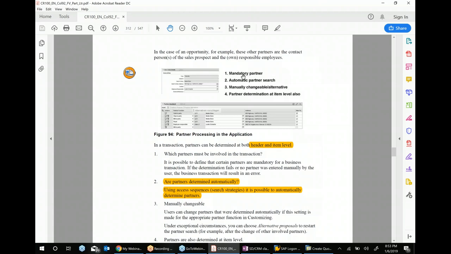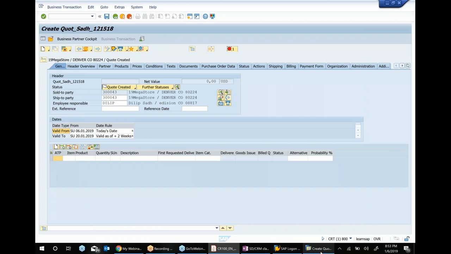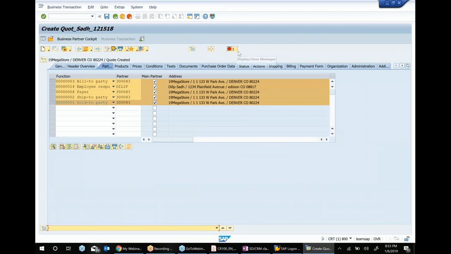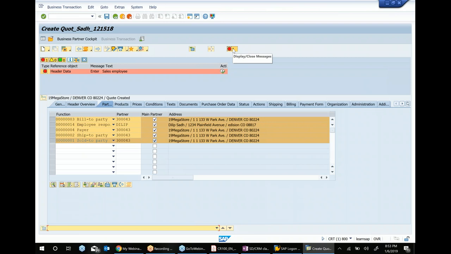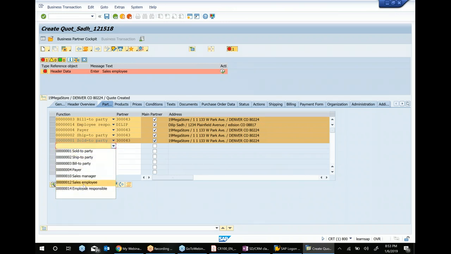You can have a partner which is mandatory. Now, what does that basically mean? Look at my screen carefully. If I go here in the red color, there is one error message. It says enter sales employee. So sales employee is one of the partner functions, and it's mandatory, but it is not determined. That is why we get an error message.